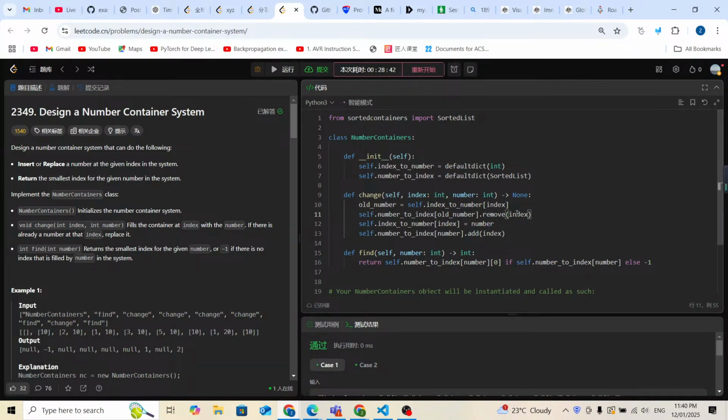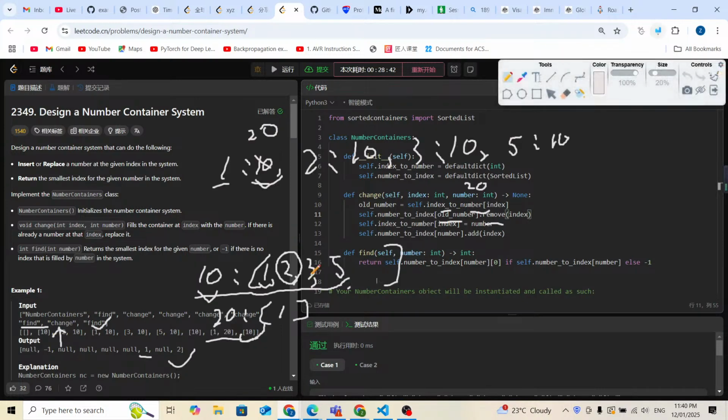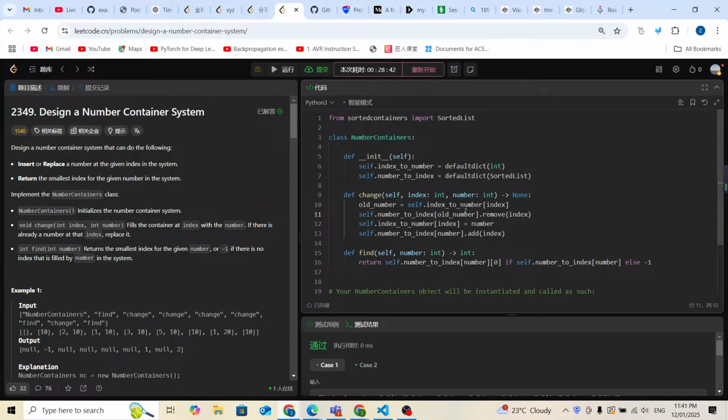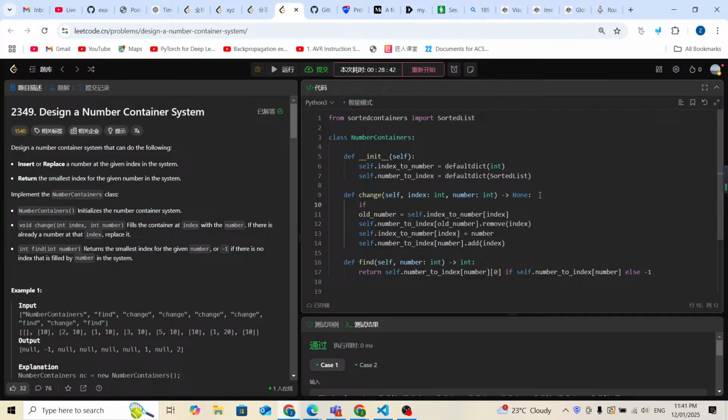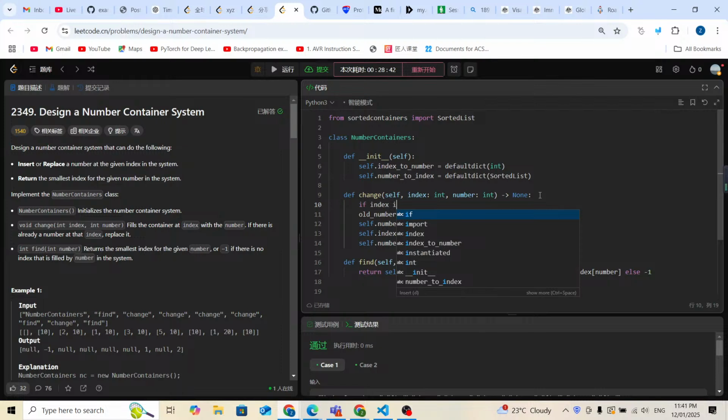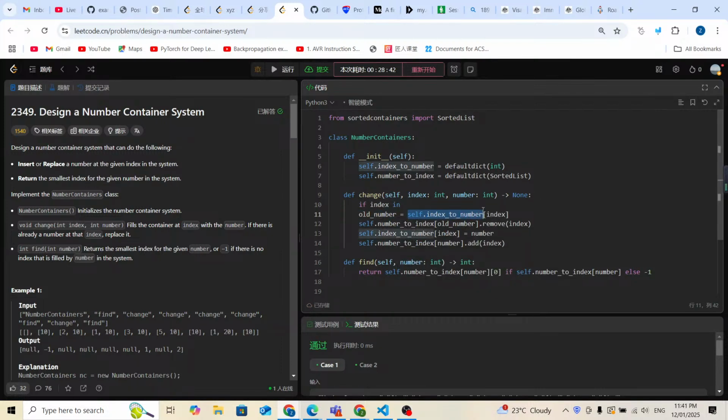If we remove this index 1, then for the next call, if we are going to find this 10, definitely we're gonna return 2, because this one has been removed. But we need to check if this index exists inside of the index to number. So this means we need to check if this index is inside the self.index to number.